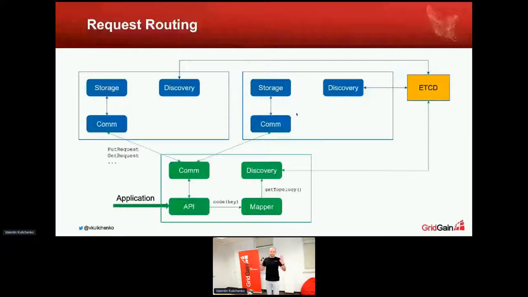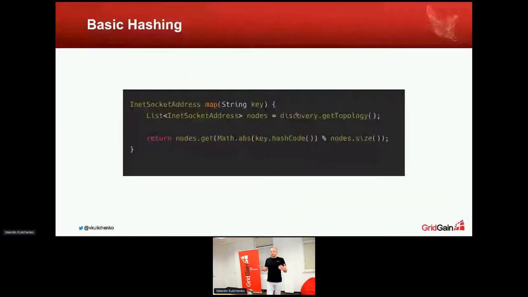So what is that magic, quote unquote, that mapper does? Of course, if you worked with hash maps or similar data structures, you probably already thought about hashing, and that's exactly what we're going to do here. We will use hashing mechanisms to do this kind of mapping. So exactly the very simple implementation, which we will start with, and it's going to change, but that's what we're starting with. We simply calculate the hash code for the key.